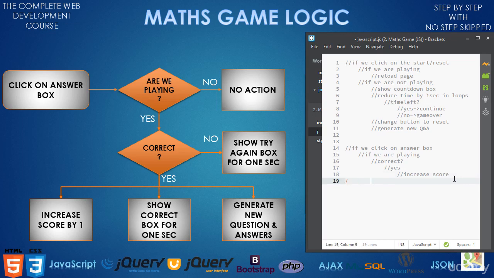Also, we are going to show the correct box for 1 second. And also we are going to generate new question and answers. If the answer is wrong, then we will just show the try again box for 1 second. All right. So this is more or less the structure of our code.